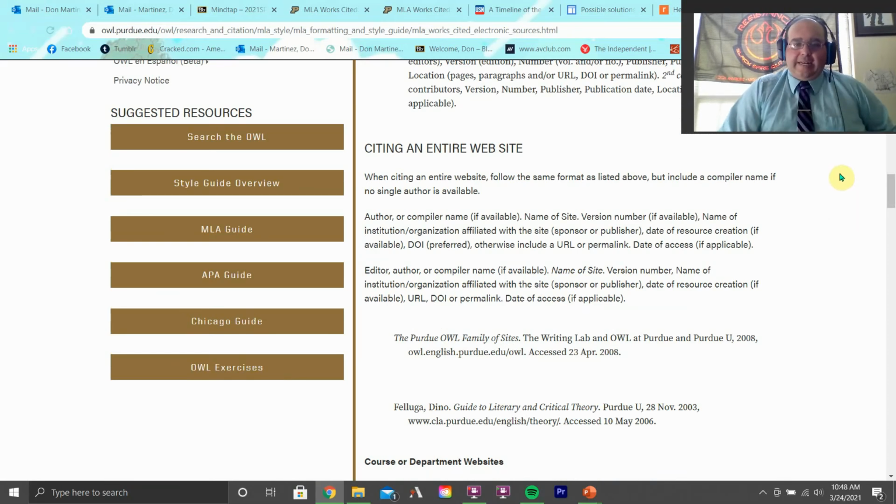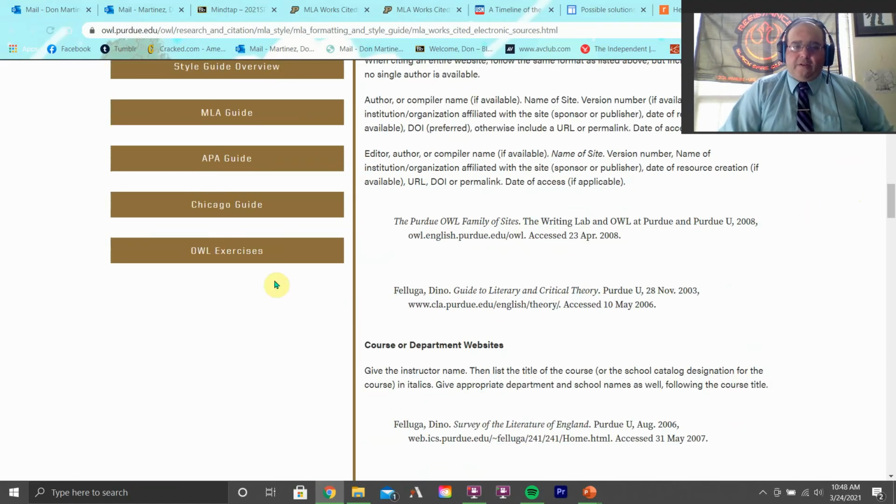So if you're citing an entire website, which is not likely, most times you're just going to be citing a single article off a website. Okay. Include a compiler name if no single author is available. Okay. So it would go like this. It'd be kind of like citing a book, except it's an entire website.